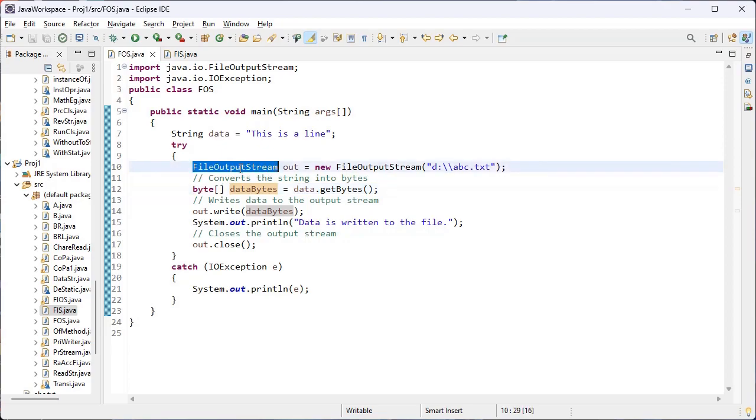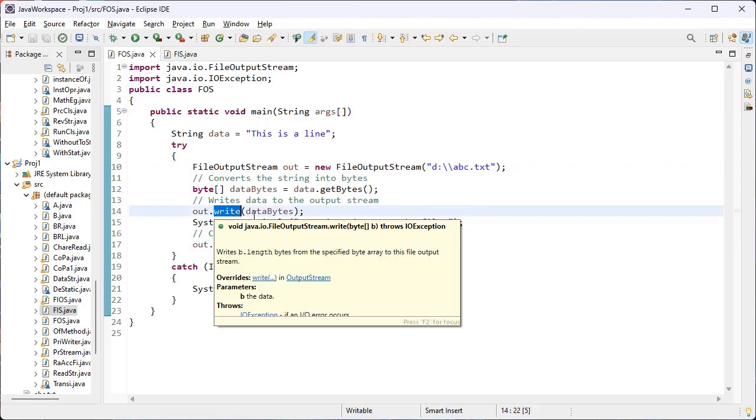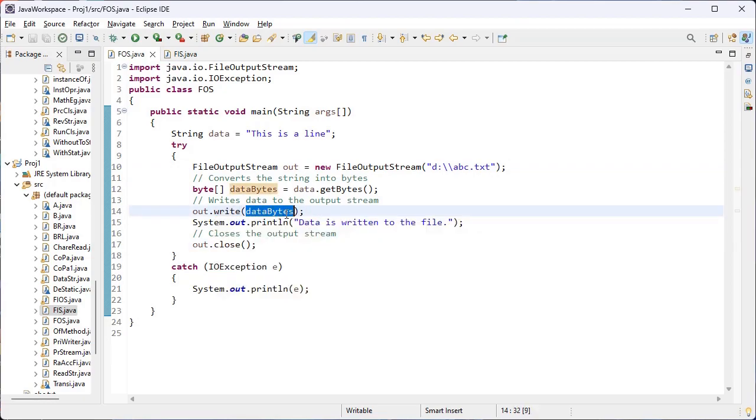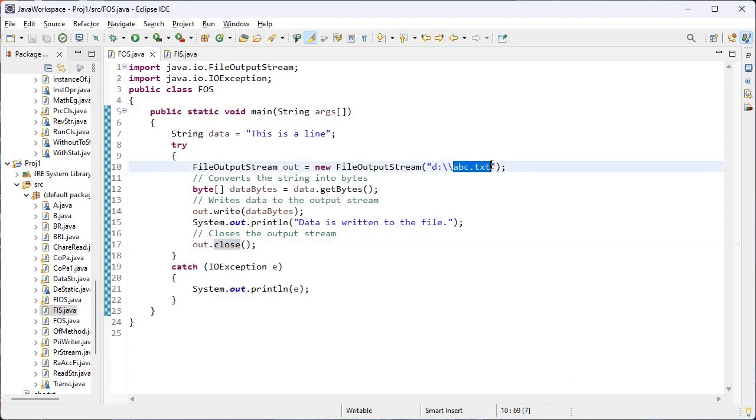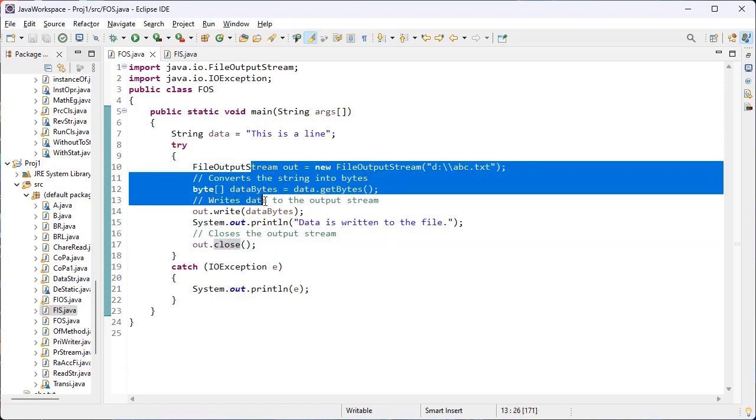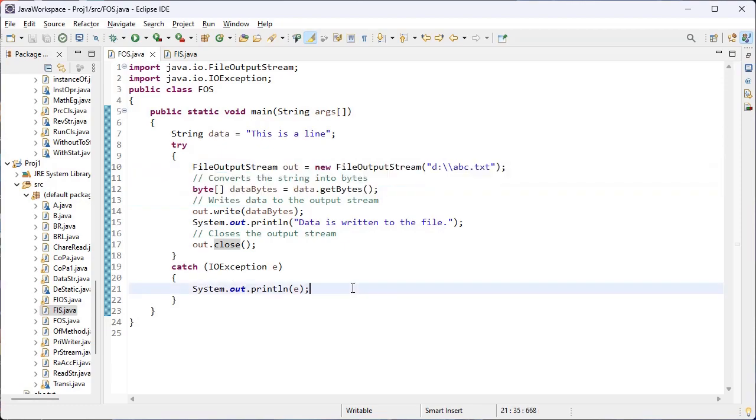Inside this class we have the write and close methods. With the help of this write method, we can write the converted byte value of this string. So these converted bytes will be stored inside this ABC text file. With the help of the close inbuilt method, we can close this ABC text file. If any error occurs, only the catch block will be executed. Got it? Let me execute this one.